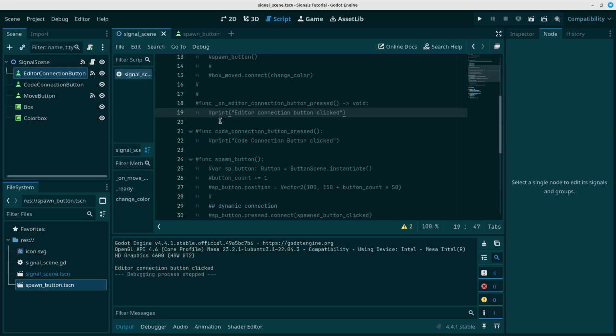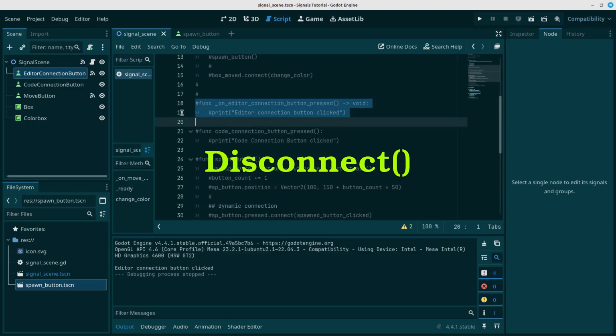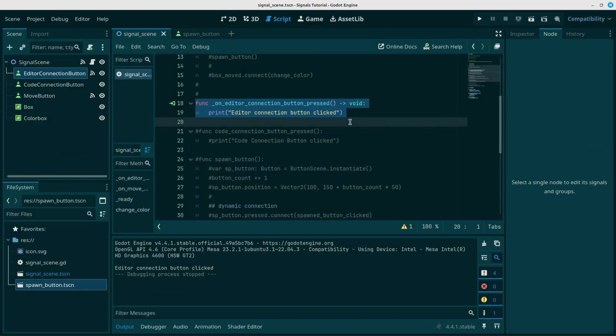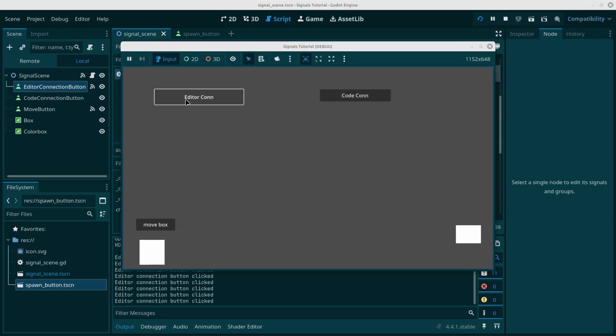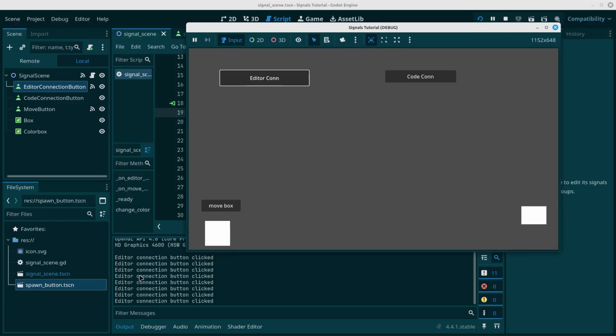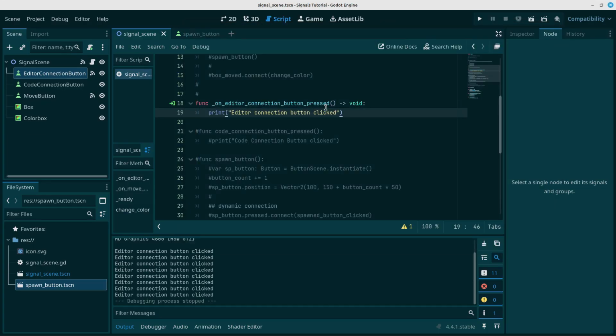There's just another concept I want to mention here. It's called disconnect. Let me just do it to the editor connection button to make life simple. And okay, make sure this works for the editor button. Yes, in the output we see at the bottom here, editor button clicked, so we know that's working. Let's say for some reason we want to disconnect the click after we've clicked it once, or disconnect some sort of signal, maybe a custom signal, maybe a dynamic signal, whatever it may be. We don't want it to keep on firing.